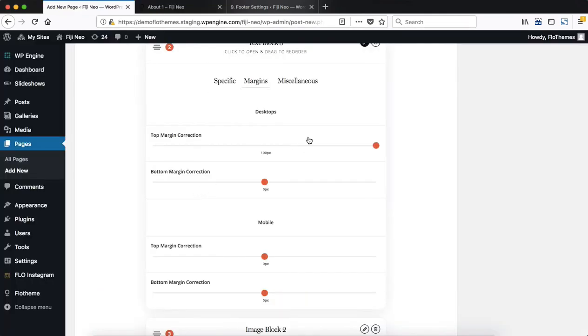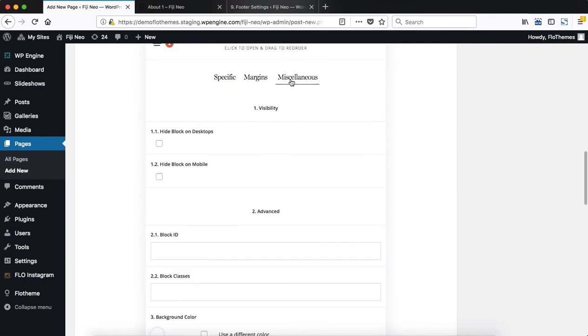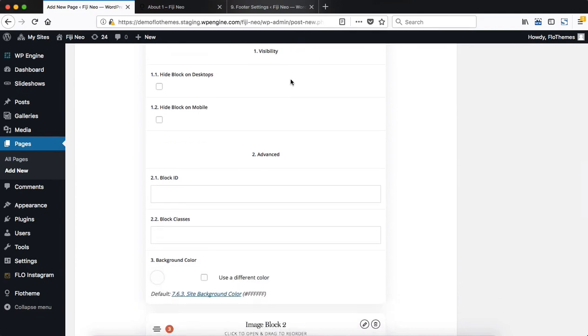Okay, and next we have also an area that's called miscellaneous, and in this tab you get to choose if you want to hide certain blocks on mobile or desktop devices. This is especially helpful for those of you who have a lot of traffic on mobiles, and you want to customize and adjust your website to load efficiently on mobile devices. You can choose to hide certain blocks that are content heavy, that may require more internet traffic and take up a longer load time.